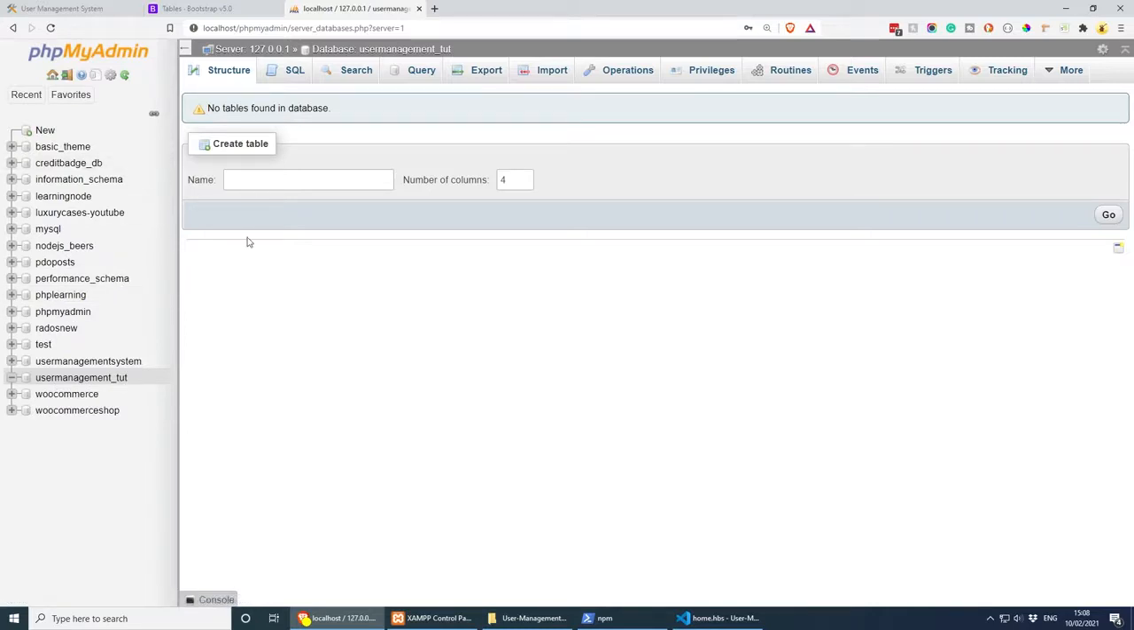Now, this is a good time to create our schema. So let's create a new table, and this will be called user. Obviously, you can name it whatever you like, and we need to give it a few columns. The number of columns that I want is 7. So let me change this, and let's press go.